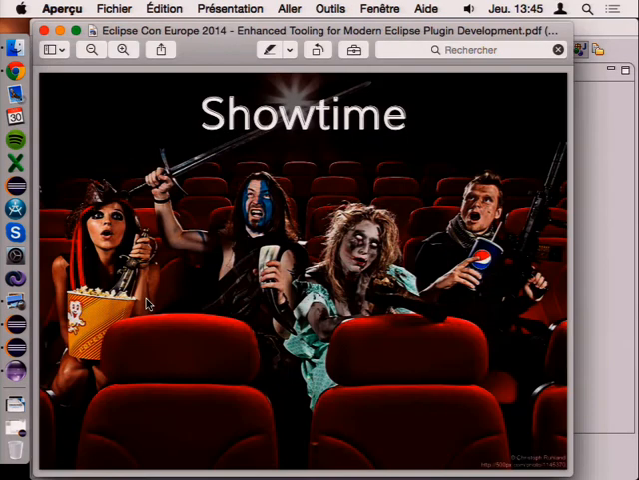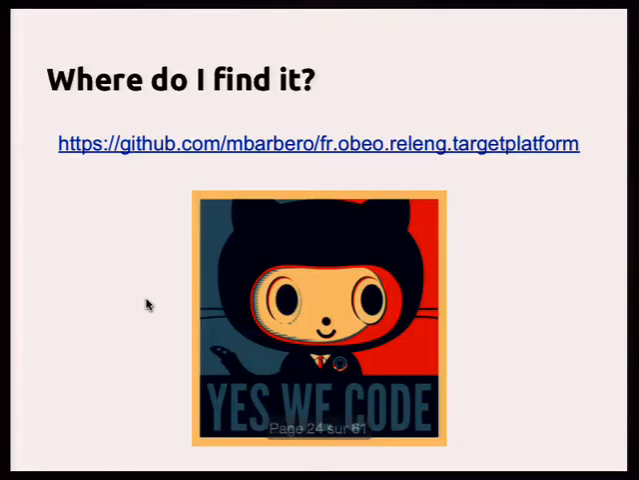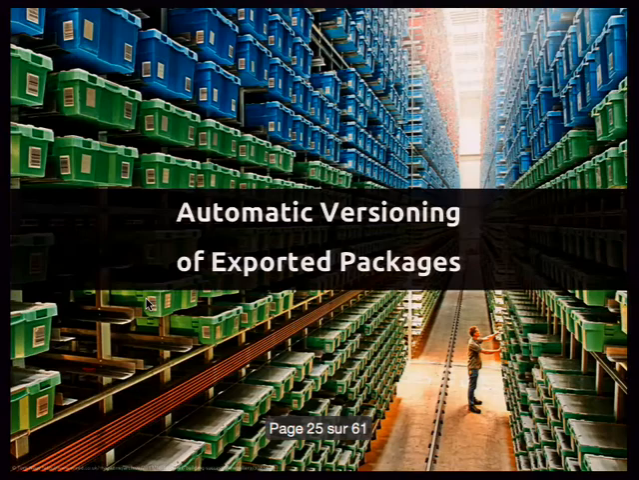Okay, so this was the first tool that I wanted to show, but I've got another one. So yes, it is available. You can go to this page. This is my GitHub, and you will find all the information about the DSL, the syntax, how to use it, how to install it. Obviously it depends on Xtext, but otherwise it doesn't depend on anything else.